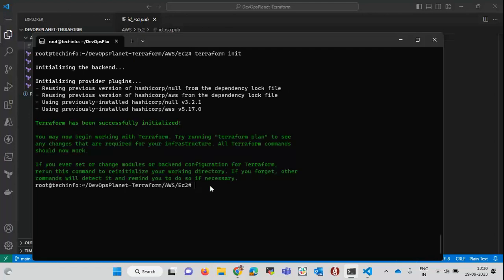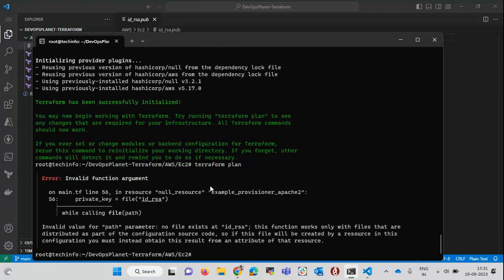Now the next command is terraform plan. The terraform plan command gives us a brief idea of what resources will be created by the scripts, so that we can go through the plan and verify all the details are fine, and if something looks wrong, then we need to check that. Okay, the private key is not here, that's why it's giving an error.